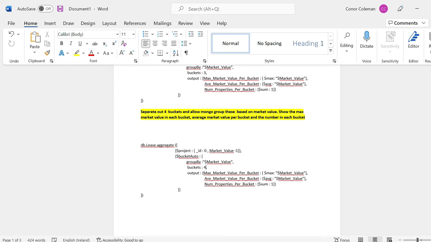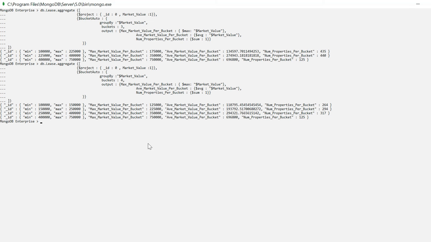The $project means that it will show the market value for us and not show the ID, so _id is equal to 0. So we're going to run this. You can see here now that there are 4 distinct groups. The first one is 100,000 to 150,000. The second one is 150,000 to 250,000. 250,000 to 400,000 is the third one, and 400,000 to 750,000 is the last.